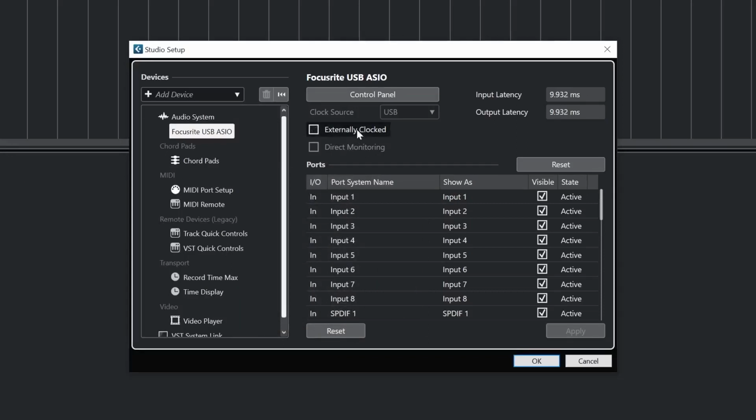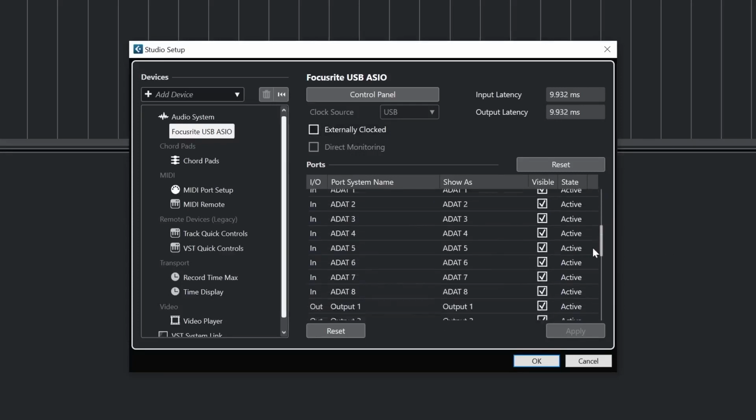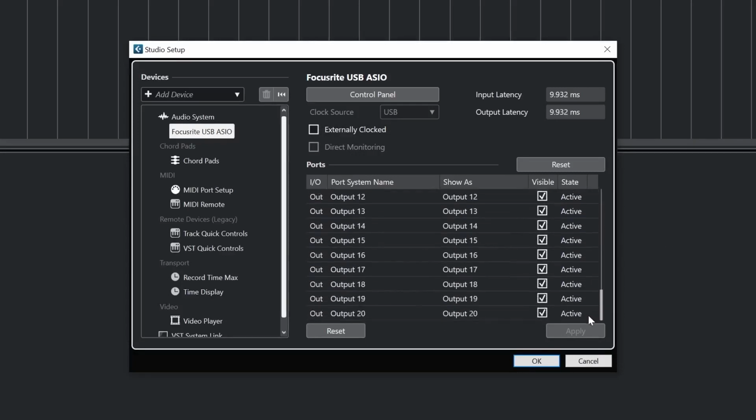Direct monitoring allows us to monitor our inputs through our audio interface so there's no latency with Cubase controlling it. Some audio interfaces will allow for this, while others will not. The list at the bottom shows us our audio interface's available tracks, and I keep all of these selected to be able to use them.